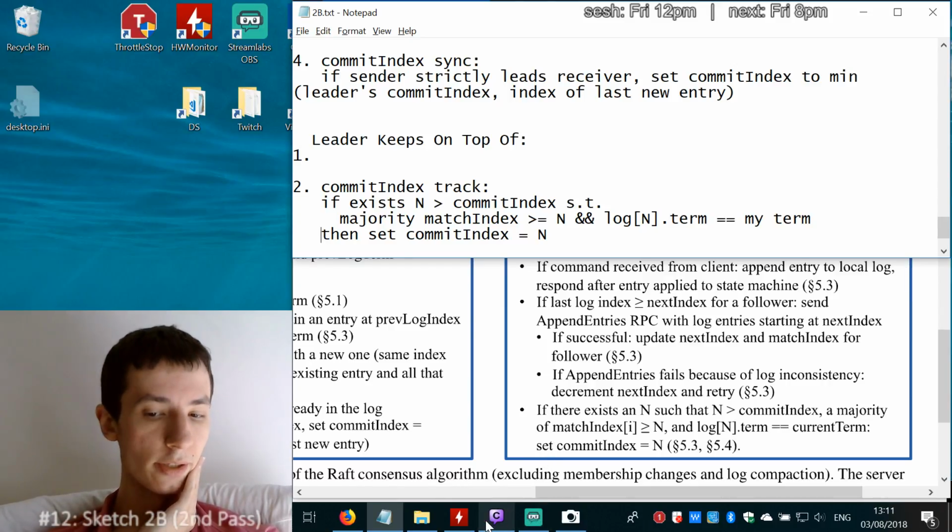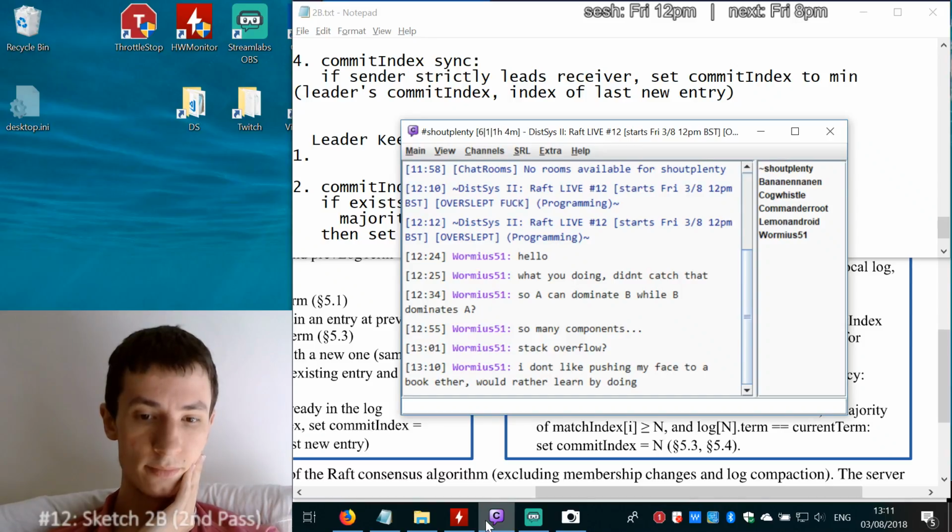All right, let's have a quick look at the note. I don't like pushing my face to a book either. Would rather learn by doing. Yeah, that's it. 100%.